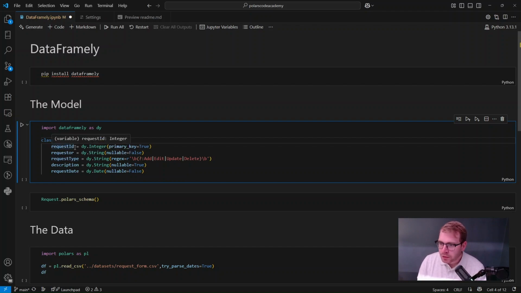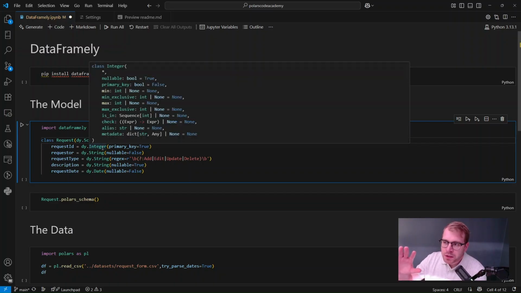I've done that here, so we've got the request ID, request door, and all the rest of those. Now, DataFramely supports a number of data types, and in this case, the data types correspond with Polars', right? So it's basically providing us with validation for all of the Polars data types that are out there.